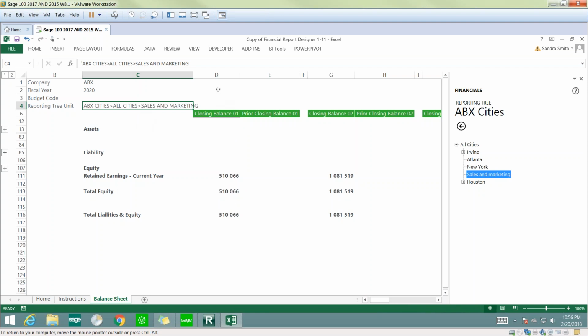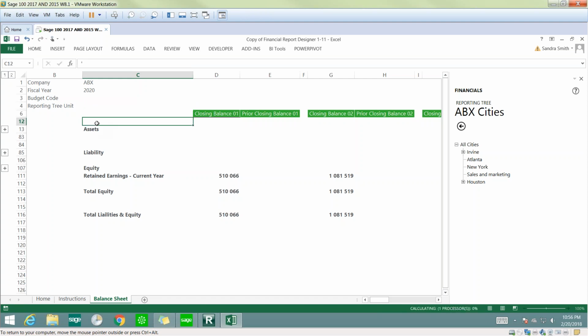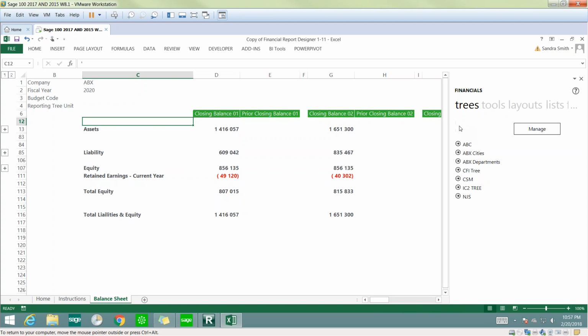Okay, but know that you can still see them side by side. You can enable the reporting tree unit to be in a specific cell, or you can even have it viewed by column. You can have Irvine in one column, Atlanta in another column, and drag and drop that way as well. If I want to make any changes to this particular report, I'm going to go back up.